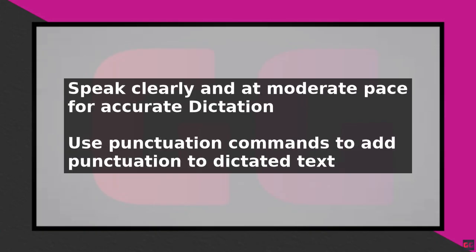When you are finished dictating, click on the microphone icon or press the FN key twice to turn off dictation. Your dictated text will remain in the text field or document, and you can edit it as needed.